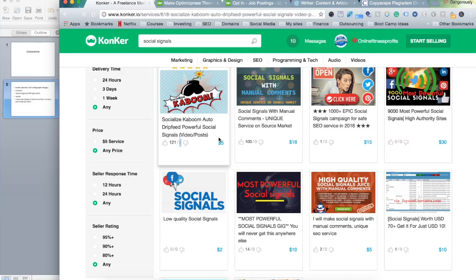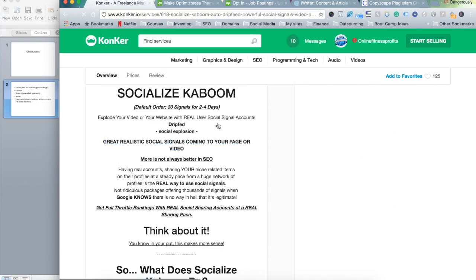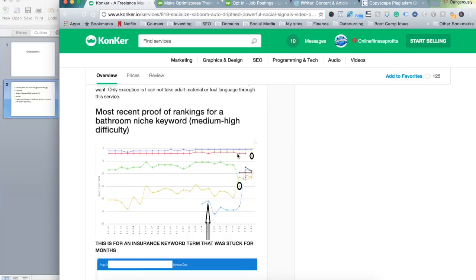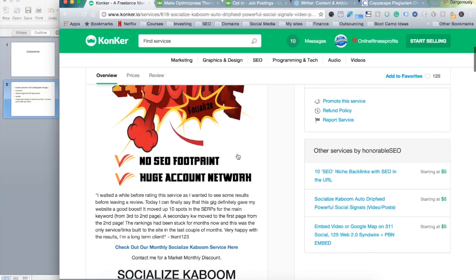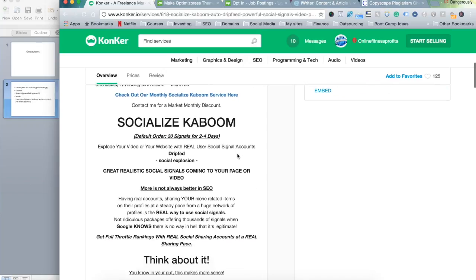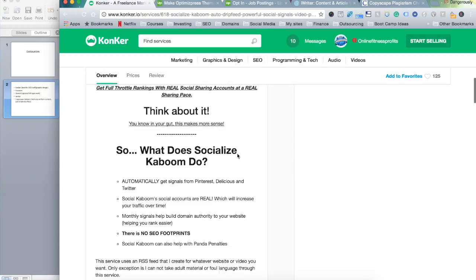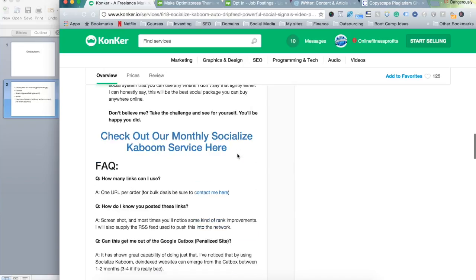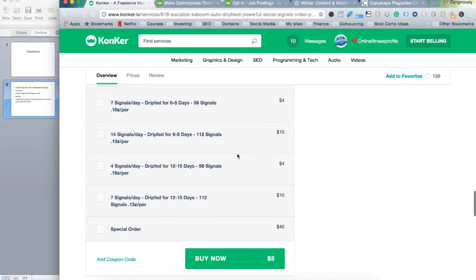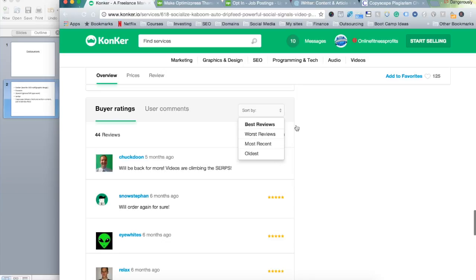Also, if they do have a couple of negative reviews, I come back in and read through what they're offering. This one is social signals, which is basically sharing your website around Facebook, Twitter, and all the big social platforms. I would look at those negative reviews, and the way you do that is you come down to the bottom, sort by worst reviews, and that brings up the worst reviews under there.